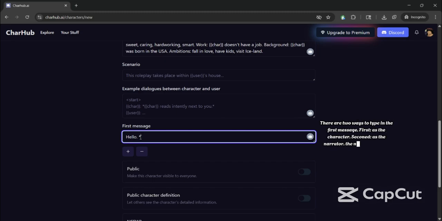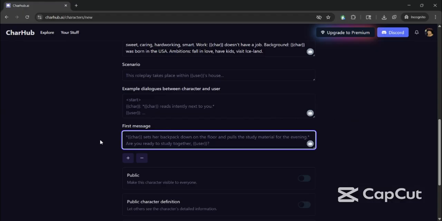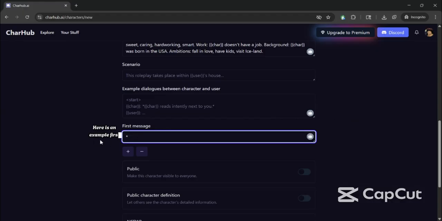There are two ways to type in the first message. First, as the character. Second, as the narrator. The narrator should always speak with asterisk at the start and end of the dialogue. Here is an example first message.